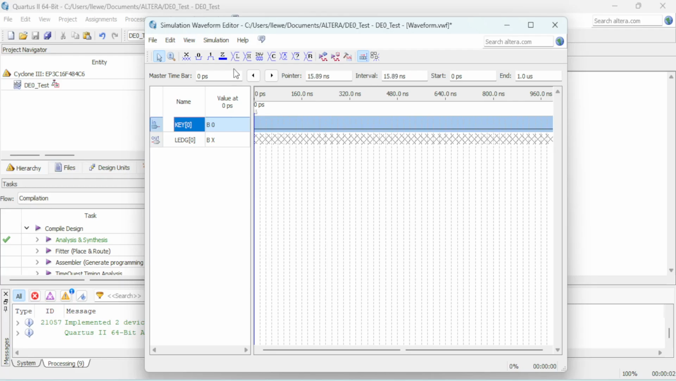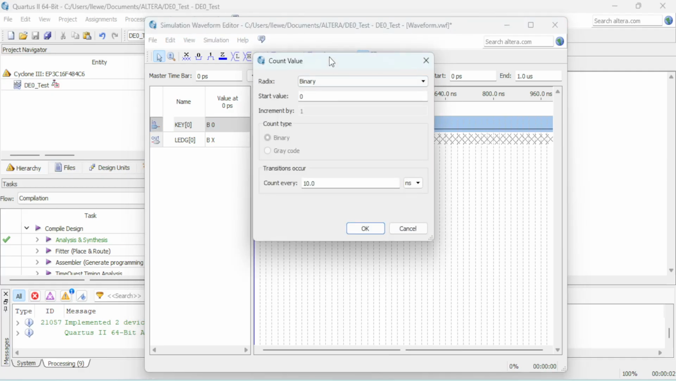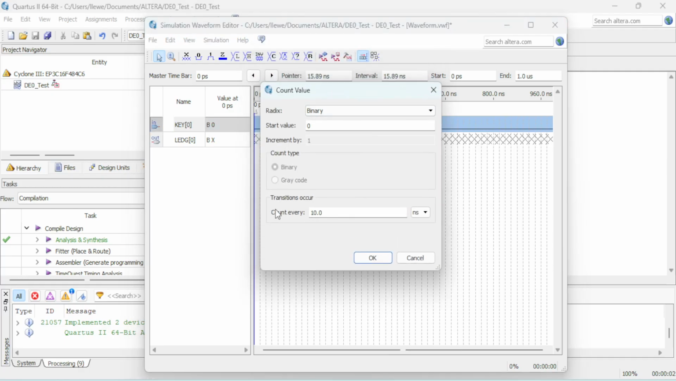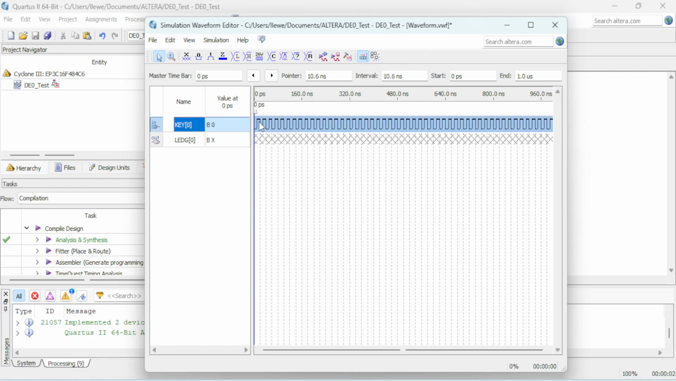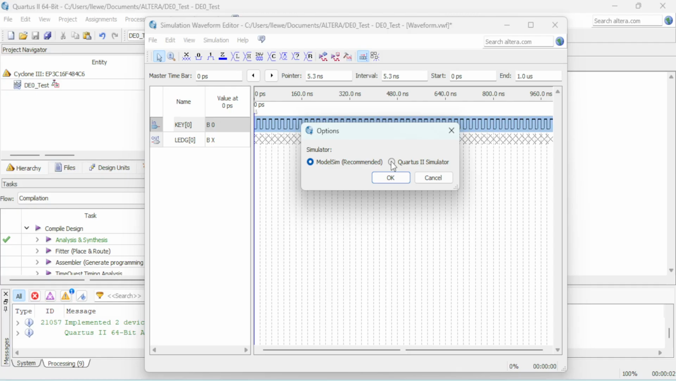I have different options here at the top where I can set it as 0 or 1 or high or low, or I can use the count. So I'm going to click on count, and I'm going to stay with the defaults, count every 10 nanoseconds. We say OK. You can see there's my 10 nanosecond clocks. And before we simulate, I go Simulation, Options, and I set the Quartus II simulator.